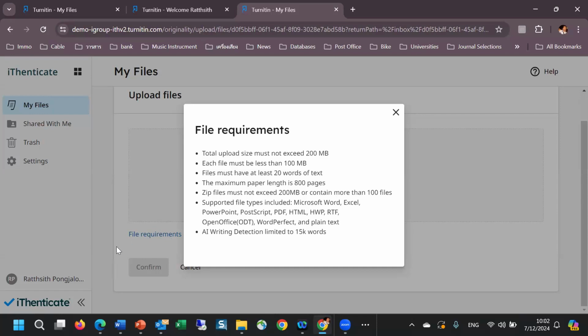And another one, maximum page length is up to 800 pages. 800 pages is more than enough. Even if you are a lecturer or instructor writing a book with 10 chapters, maybe a thick book, not 1,000 pages, maybe 500 pages, 600 pages is thick enough for checking by iThenticate.